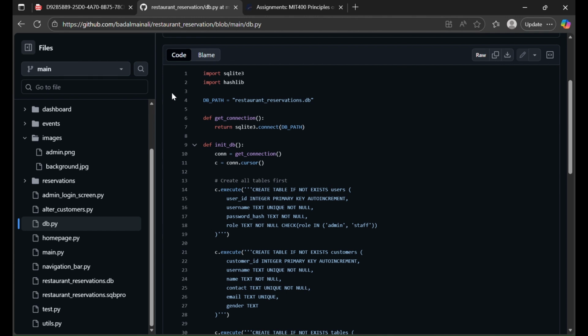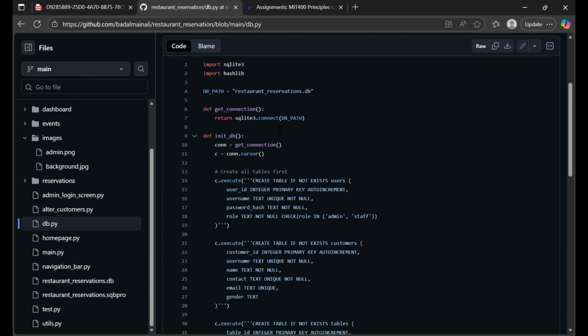And so let's dive into the Python coding which we have used for the database. First, I have imported SQLite 3 for the database and hashlib for securely hashing passwords. I have also defined a database path which stores the name of the database file, and here I have given it restaurant reservation. And then I have created a simple function called getConnection that returns a connection to the database, which helps avoid repeating the same code everywhere.